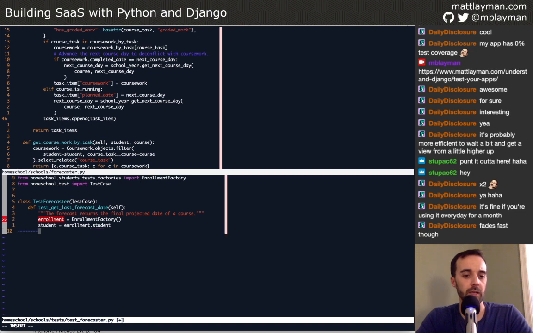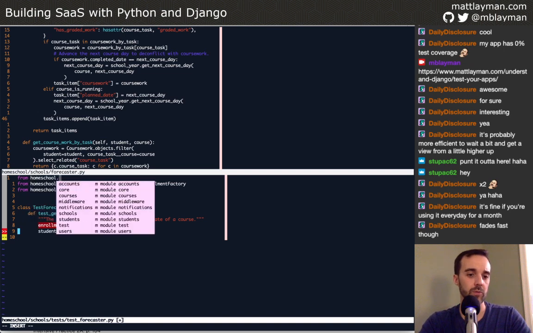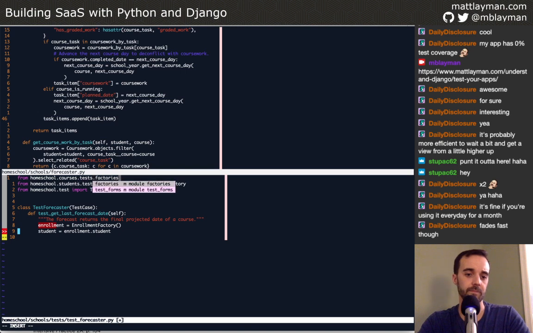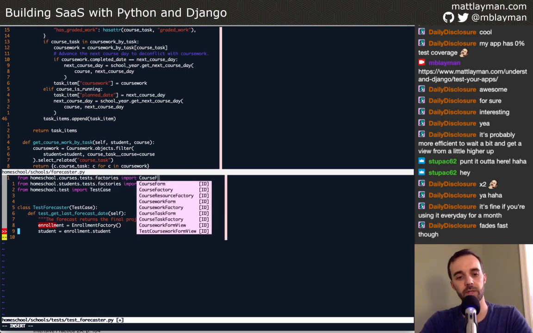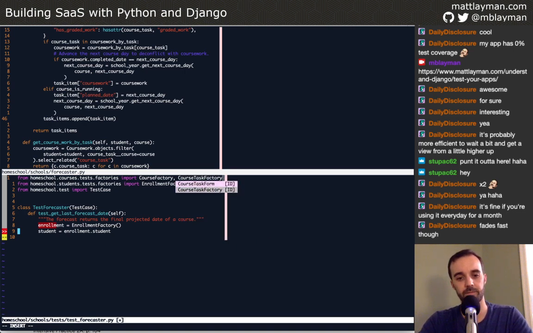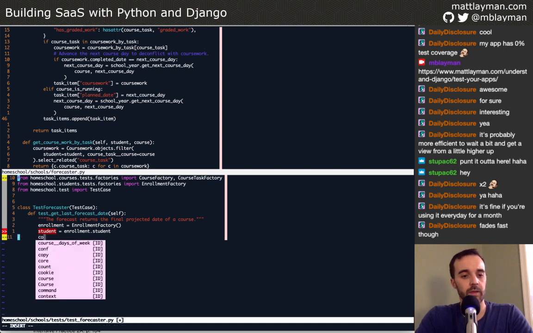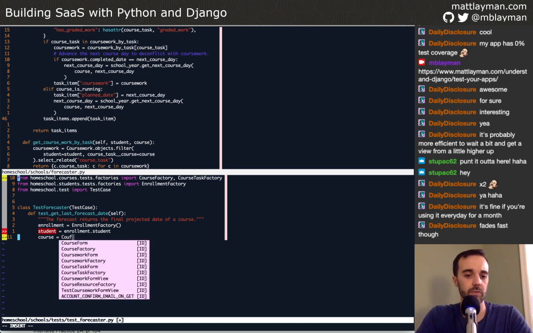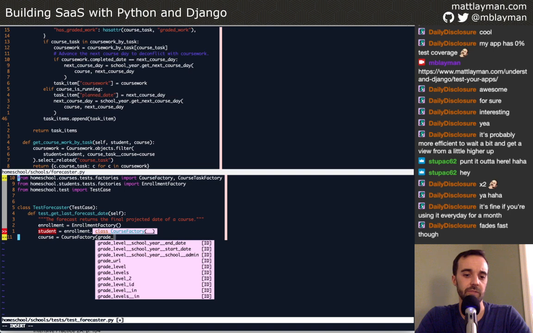And we also need a course, and we need a course task. These are the pieces of data that are all going to combine together. So from homeschool.courses.tests.factories, we want the CourseFactory, and we want the CourseTaskFactory. Those are the bits that we'll need. And so the first thing to do is, here's the course, and the course is connected via a grade level.